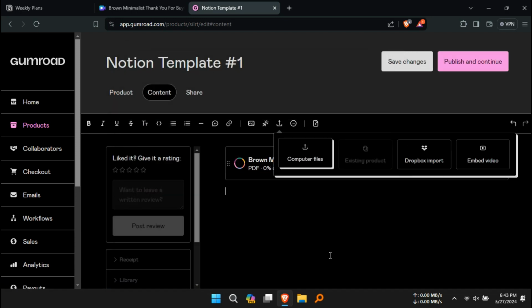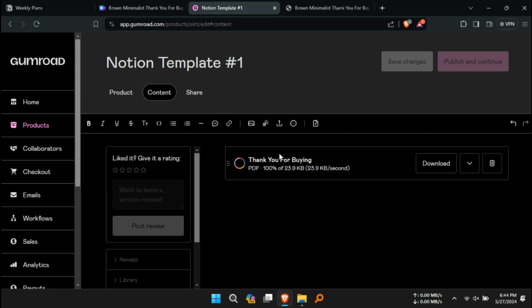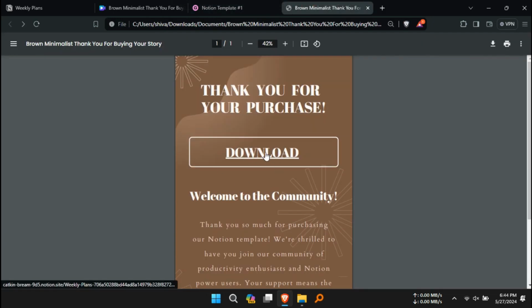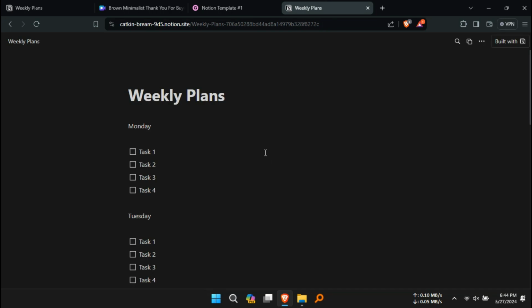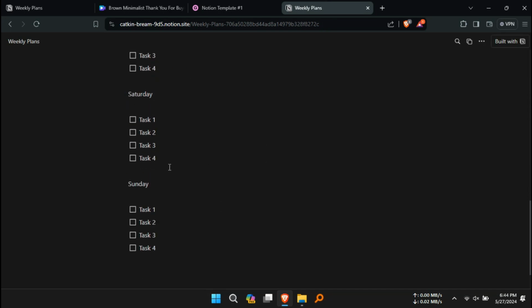Then, upload the PDF file containing your template. Once everything is set up, publish the page on your Gumroad store. Your Notion template is now available for sale.